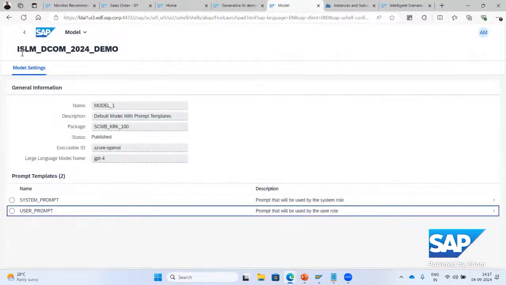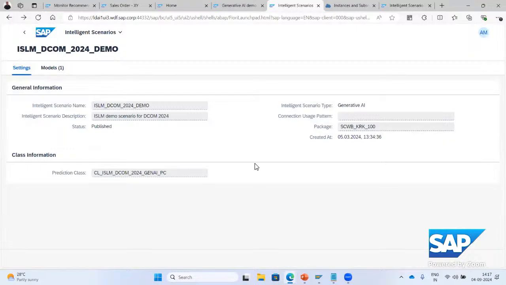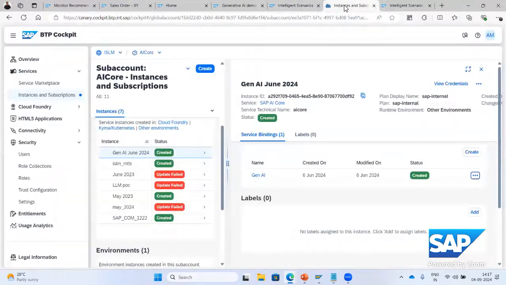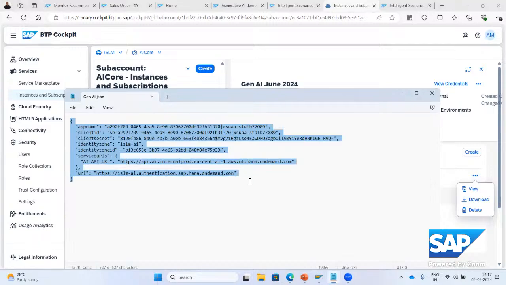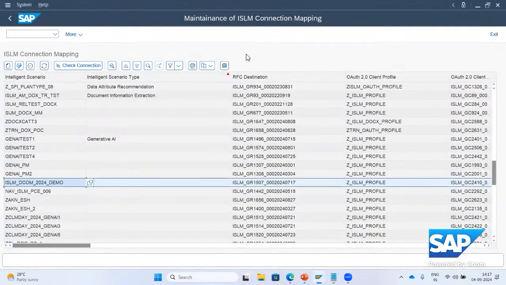Once this intelligent scenario is created and published, the next step is to maintain a connection for this intelligent scenario to Generative AI Hub, which provides you access to all the LLM models. For Generative AI Hub, you provision it if it is a custom use case, and you have to get a service instance and a service key. Once you have a service key, you can easily map the connections in ISLM with an IMG activity, which is called the maintenance of ISLM connection.